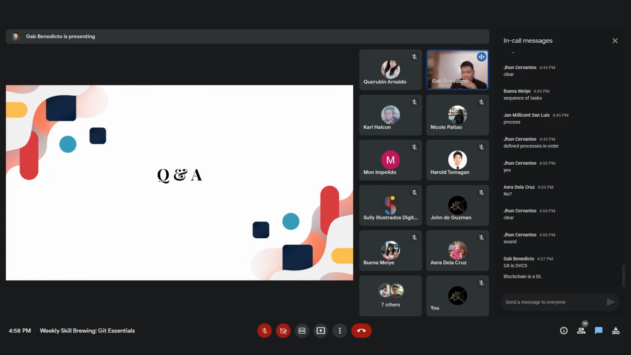Sa repository ko, ang changes ko file ABC. Sa repository ni Queen, ang changes file CDE. Sa repository ni JM, file ito. Kay Jamie, ito. Okay? Kay Mon, ito. Yun yun. So, lahat tayo may copy ng repository. So, mas okay siya. So, ano advantage niya?